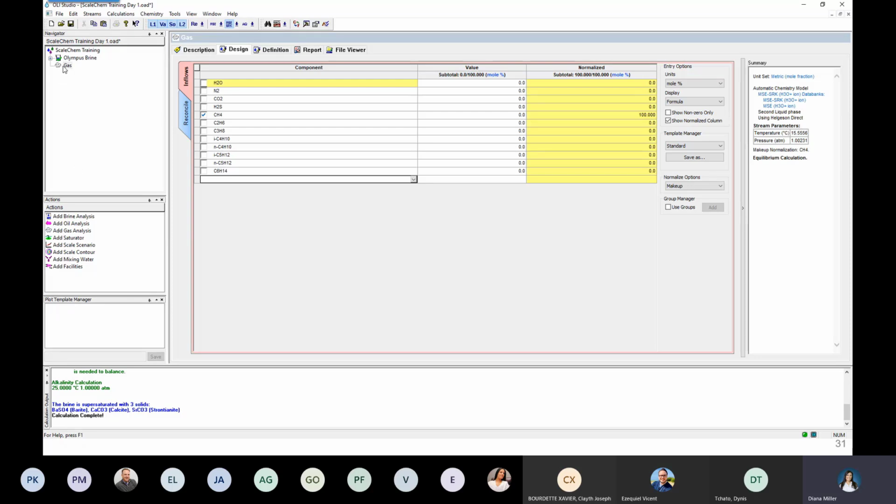And that will create a second object under the ScaleChem training, and we are going to double click it and change the name to Olympus Gas. So again, this is a straightforward object. It contains, you'll see, simple hydrocarbons. You can see that all of these are alkanes, and you see that you have hexane down here.